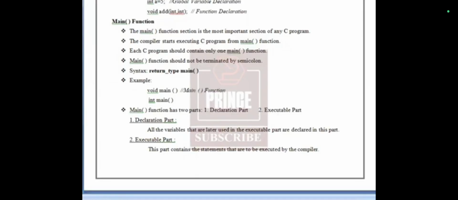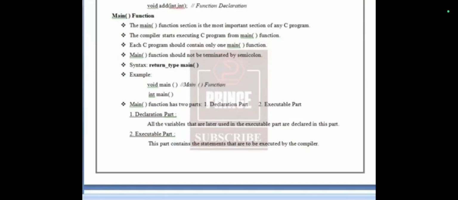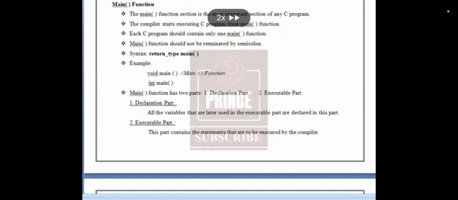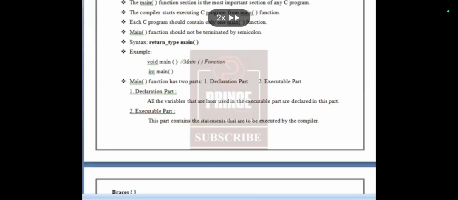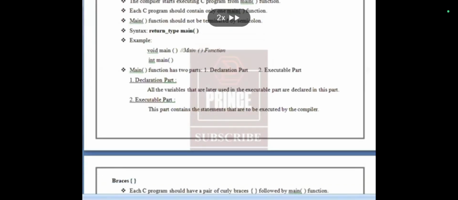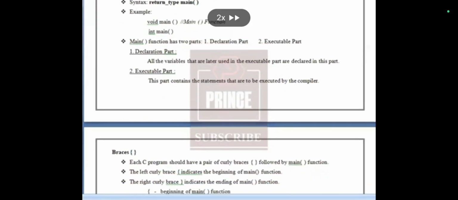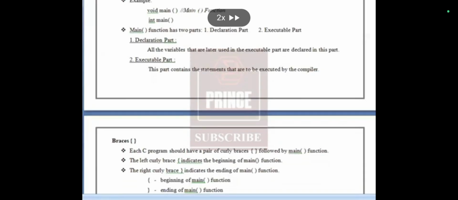Executable part: this part contains the statements that are to be executed by the compiler. So these are two parts. Next, let's move to the next page. So we are seeing about the curly braces, which we also call flower braces.